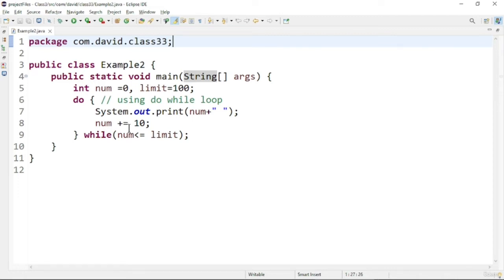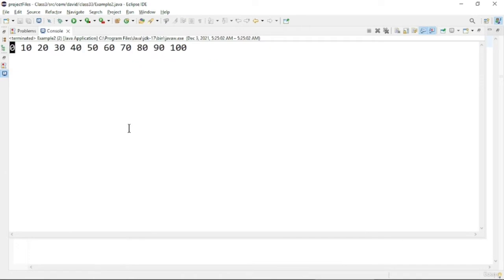Let us see the output to see how it is printing. Here you can see the value is printed by using the do while loop.